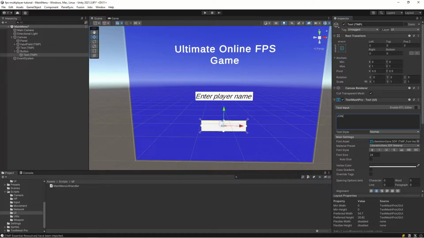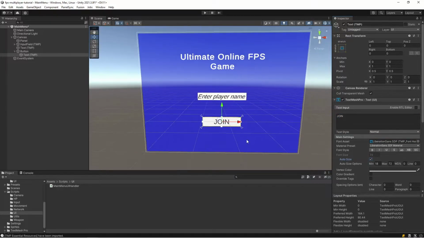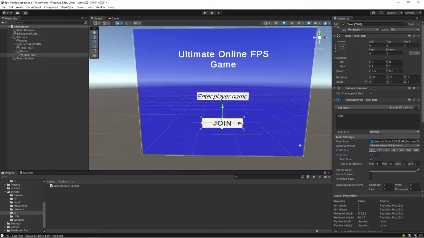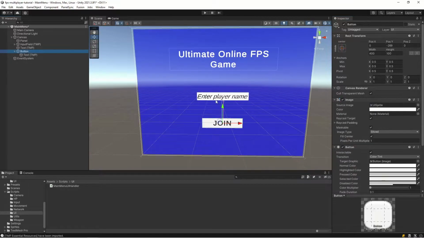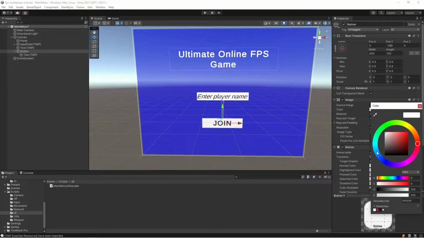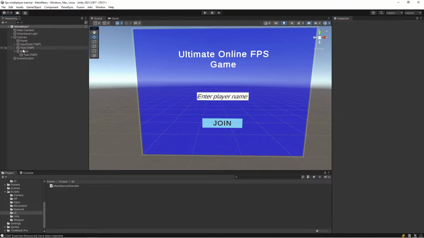And let's auto size it and let's make it bold. Okay, maybe we should change the button as well so it becomes some other color, something like that. Awesome color selection, I think.